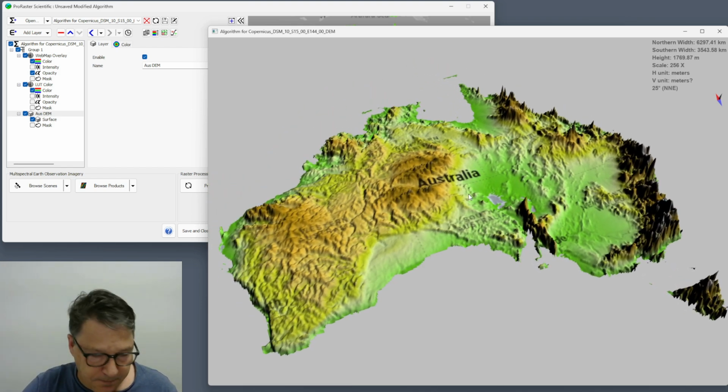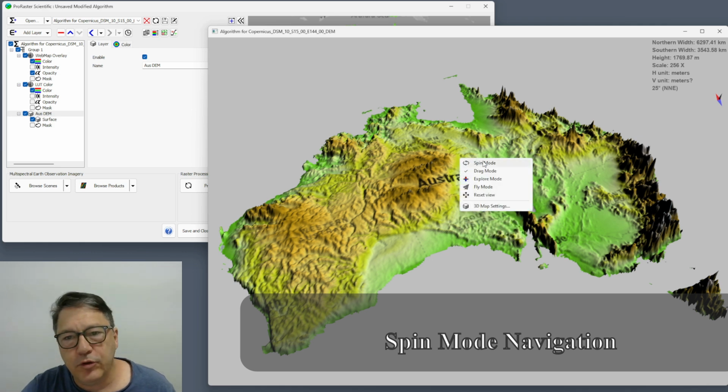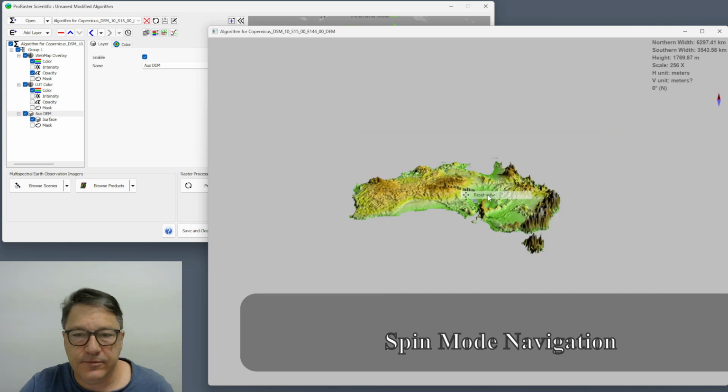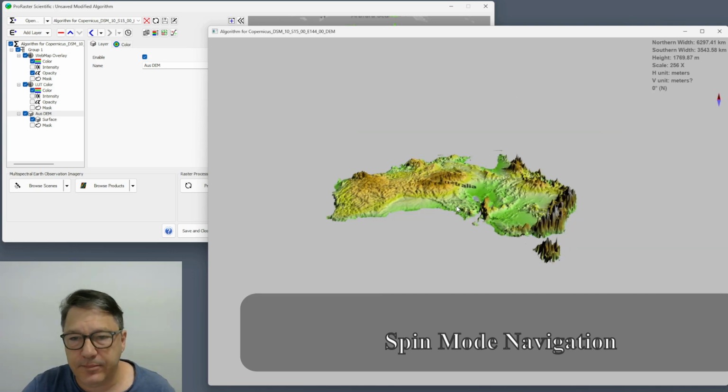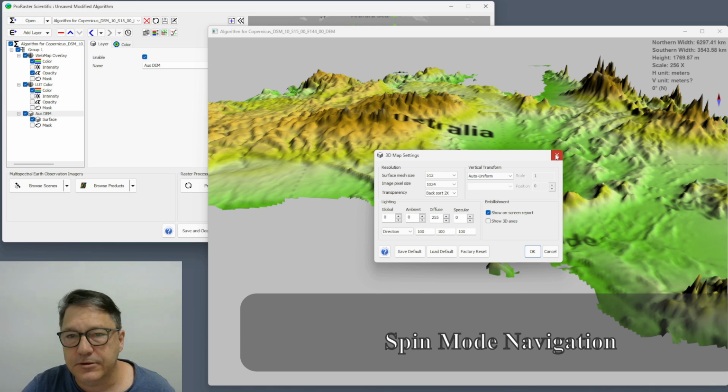Now, let's take a look at the navigation modes. If you right click on your 3D map, you'll get this pop-up menu, and you can see that there are 4 navigation modes: spin mode, drag mode, explore mode, and fly mode. There's a reset view option, and that just resets the view transform back to default. So there we are, back at default. And then down the bottom you've got your 3D map settings, and that brings up your settings dialog.